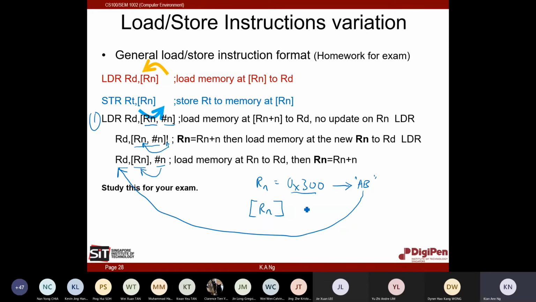And then you will update. Let's say your N is, let's say, hash 10. So Rn in this case, after AB is loaded into Rd, Rn will be 0x300A, because A is 10. It's a representation of 10. Does that answer your query?